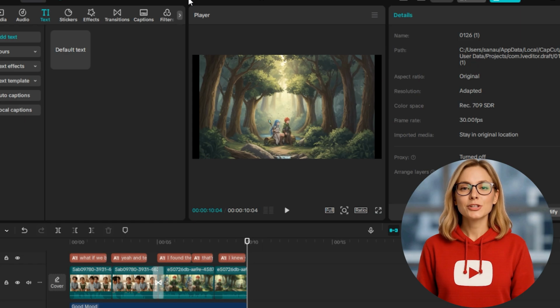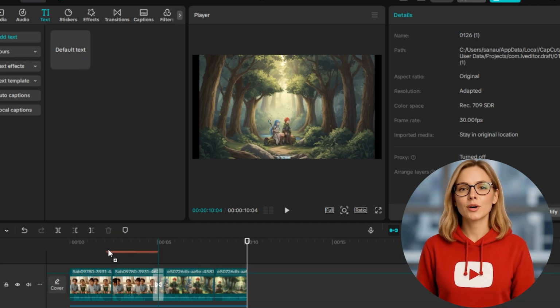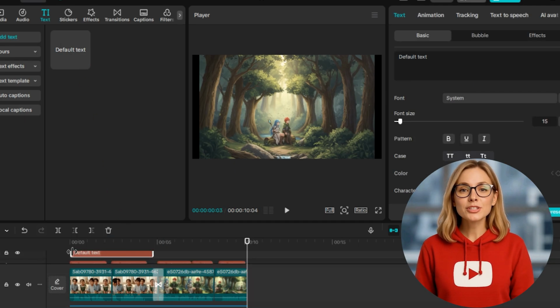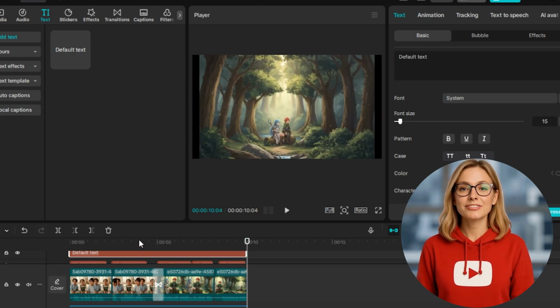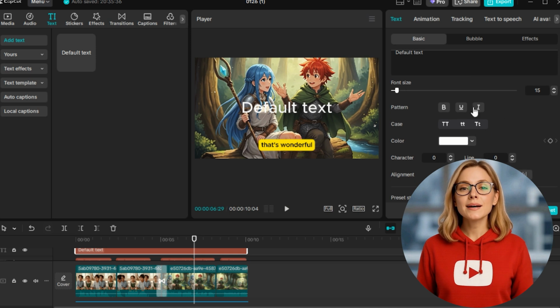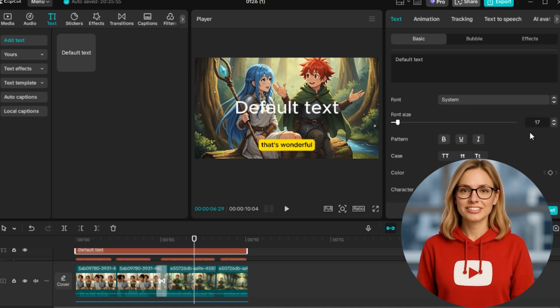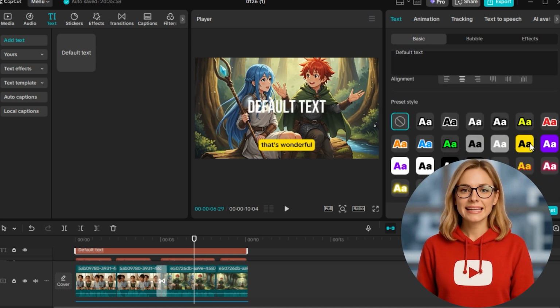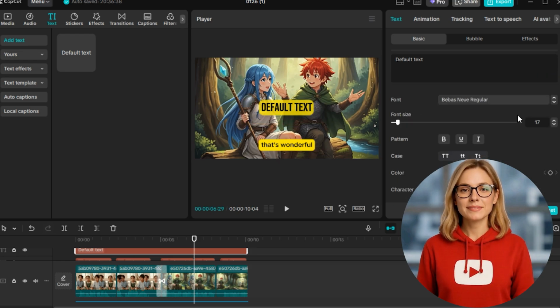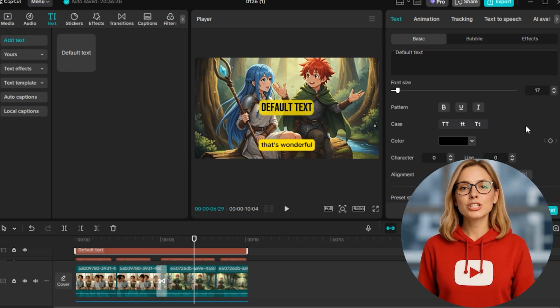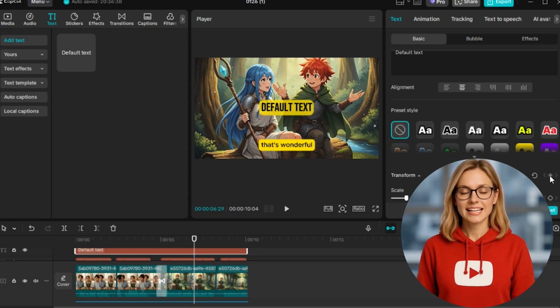Custom text lets you add any message you want, positioned anywhere on screen for any duration you choose. To add custom text, click on the Text tab and drag the default text element to your timeline. You can then position it wherever you want on screen and customize every aspect of its appearance. Change the font, adjust the size, modify colors, add borders or shadows, and even apply animations to make your text appear and disappear with style. Text animations can make your messaging much more engaging, so size your text accordingly.